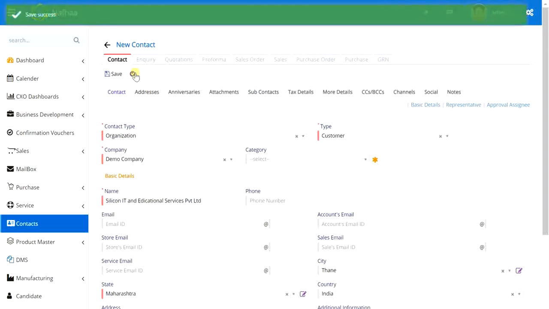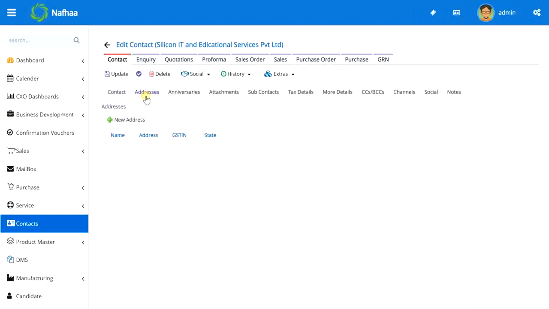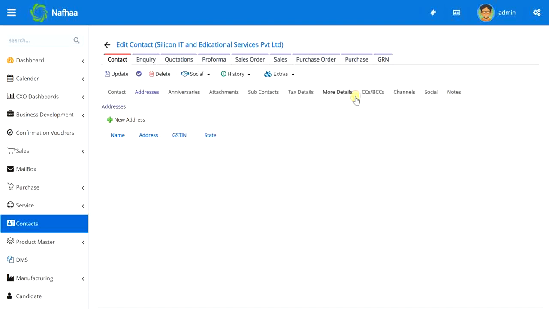It will redirect, it will show a save success, but there may be some additional information which you need to add depending upon your transactions or business protocols or business flow. So what are those addresses? You can add multiple addresses for this customer. Like you may have a customer in one location as a HO, but he has multiple branches in multiple states. So you can add the address here, like what is the name, address, GST, and what is the place of supply or the state of this branch of this customer.